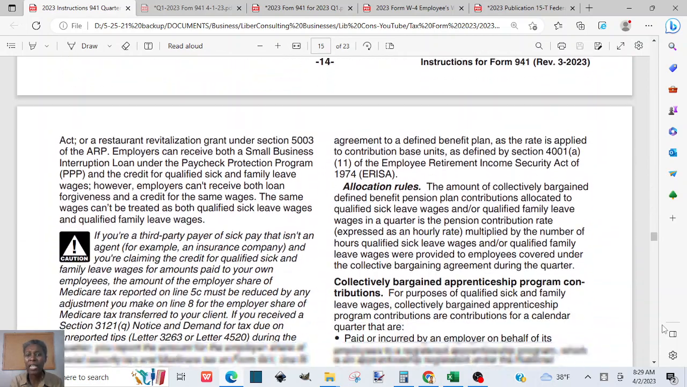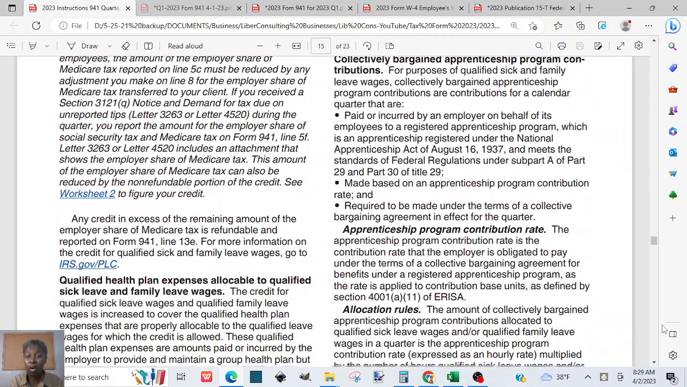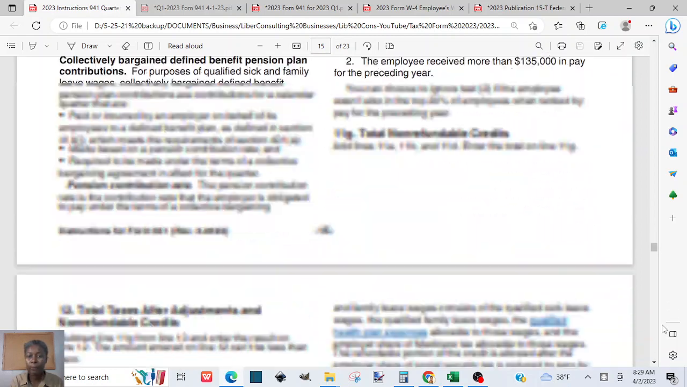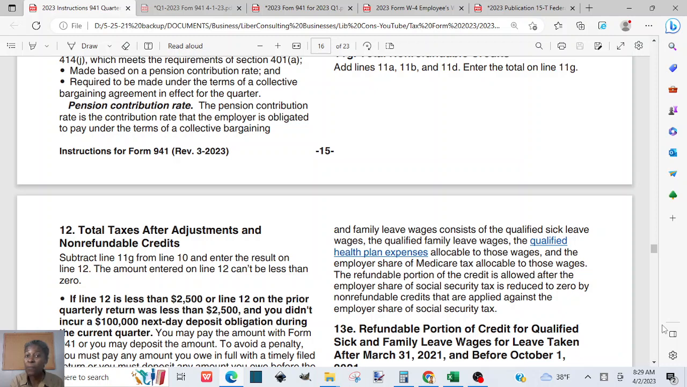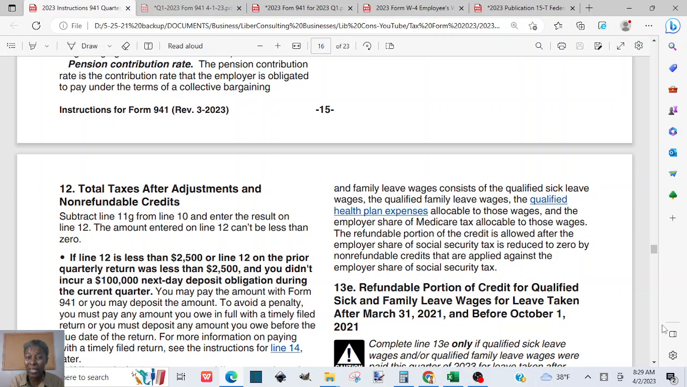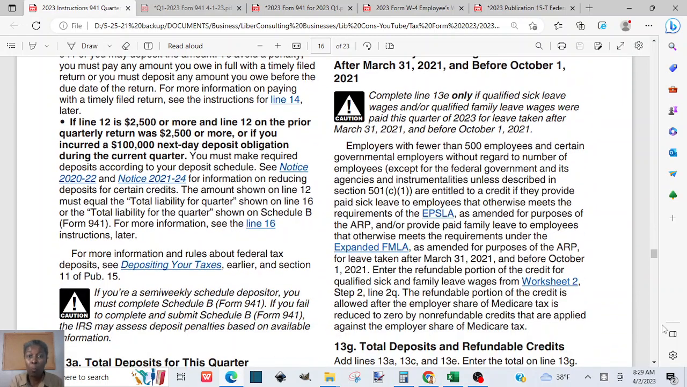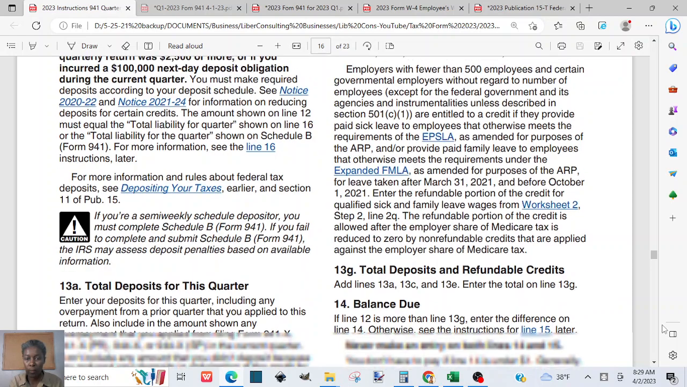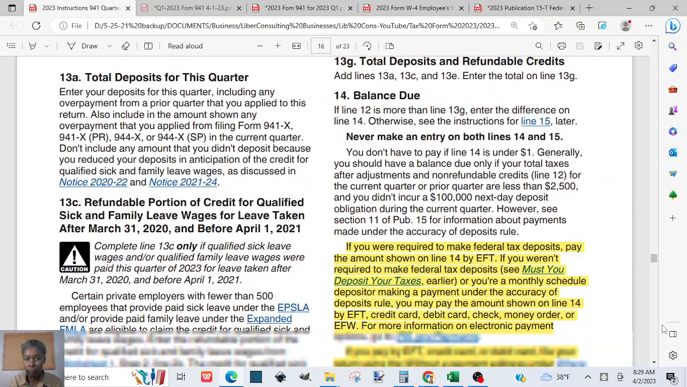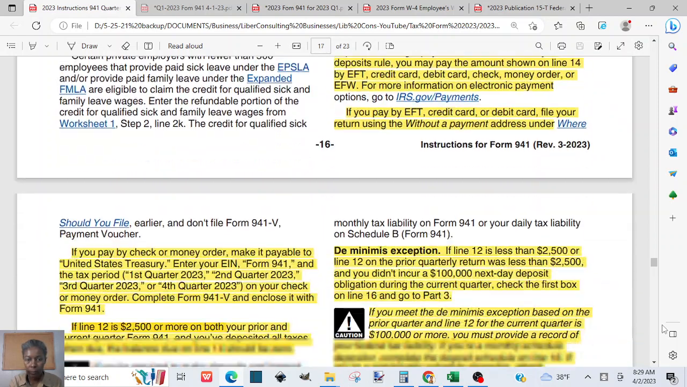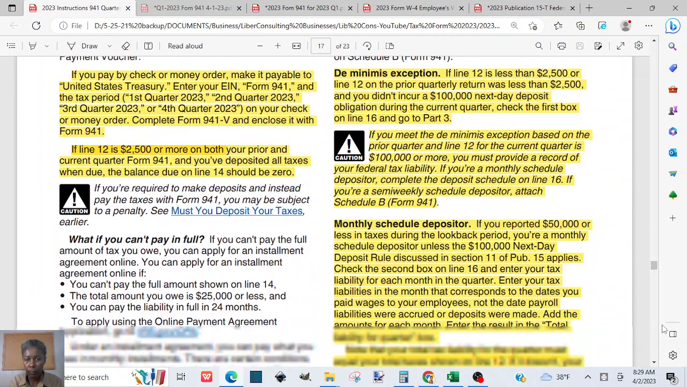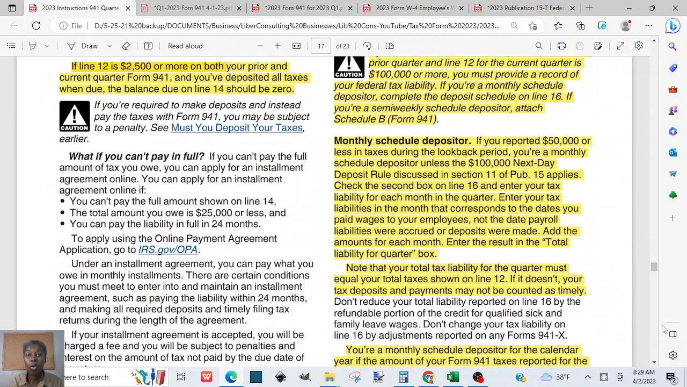2021. And if the total tax liability on that form is more than $50,000, then you are a semi-weekly depositor. But if it's less than $50,000, then you can choose the monthly deposit schedule. And they explain it on page 17 of the instructions for Form 941, 2023.